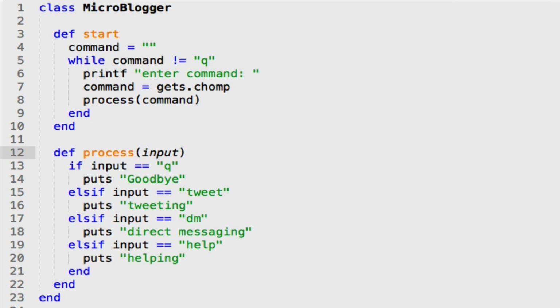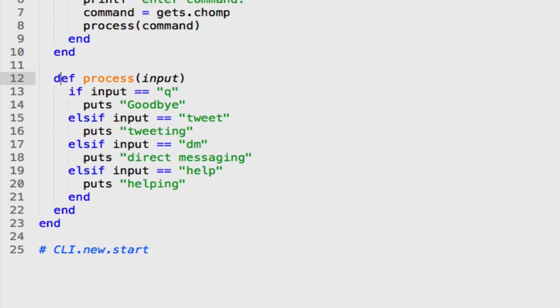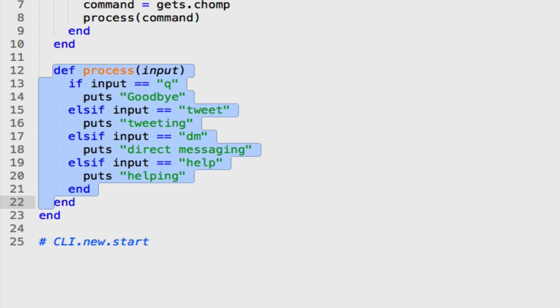but it does apply in the moment of, say, the microblogger tutorial that we have on Jumpstart Lab. Over time, imagining that the microblogger application could grow and grow, this process command method would continue to grow and become an eyesore within your application. One way we might refactor this statement is to create several methods for some of this functionality.